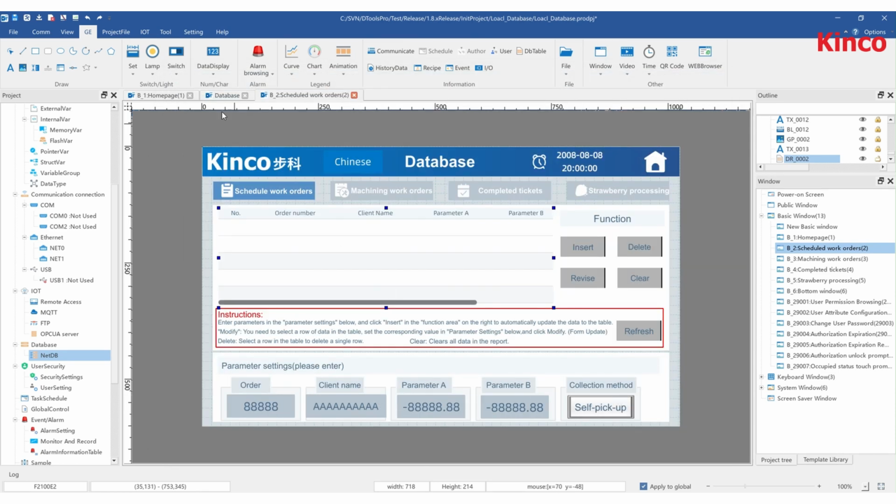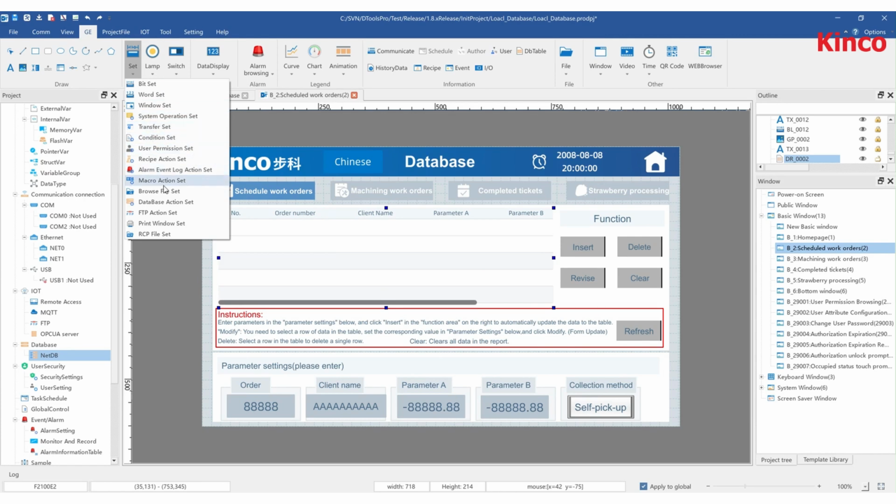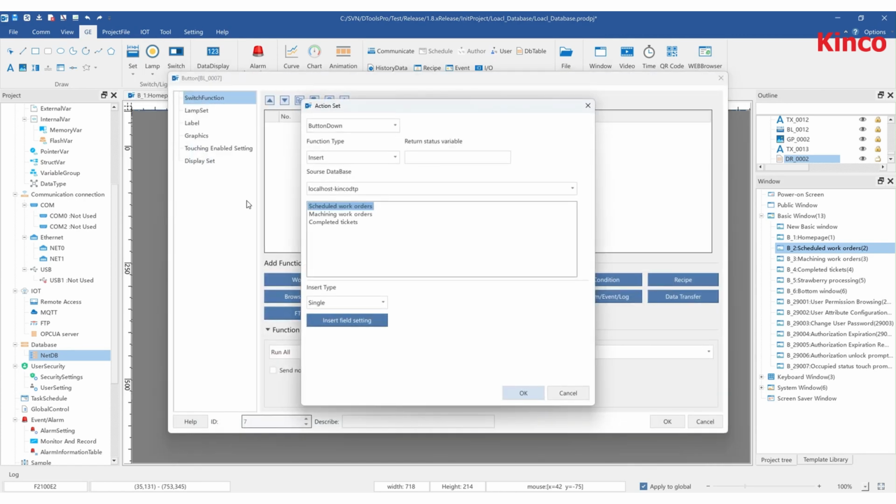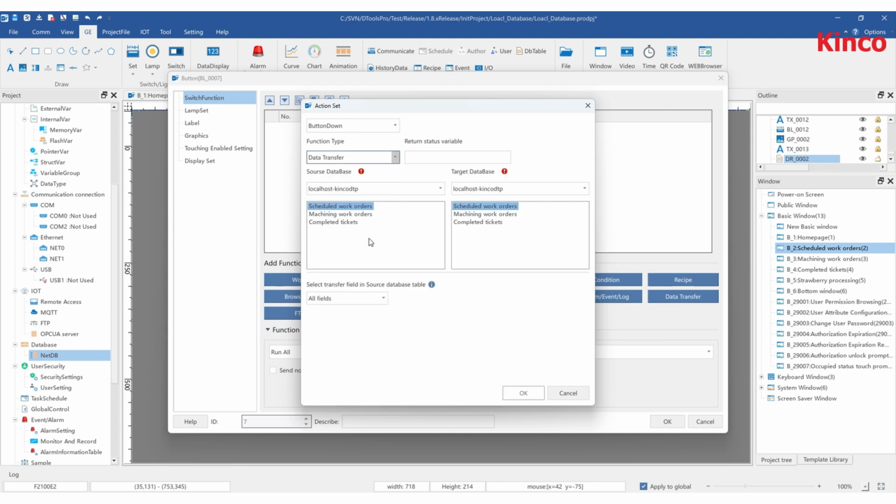Next, go to Set in the toolbar and select Database Action Settings. You can choose from a variety of operation types as shown in the drop-down. Please note that data transfer is currently supported only for local PostgreSQL databases and requires that field names and data types match exactly.